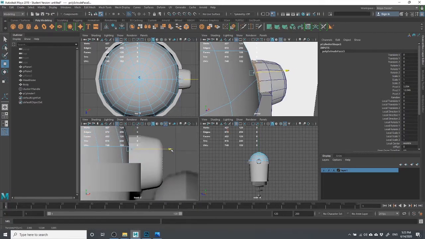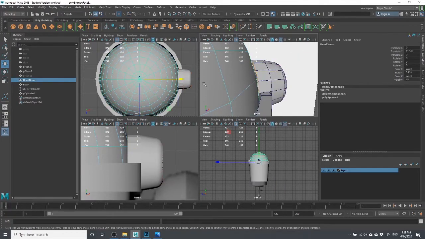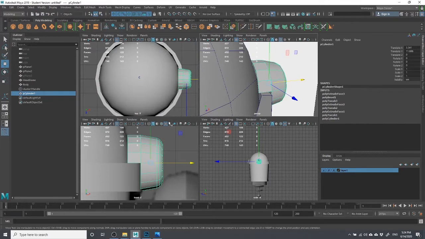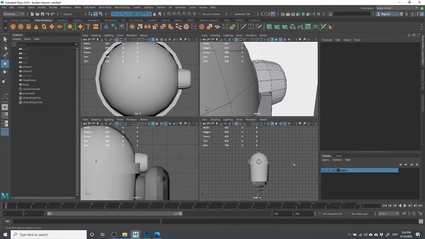That's what I want. I want this to sort of feel connected to the body there. And I'm just going to go back here to object mode. That's kind of what I'm looking for here. So yeah, that's mainly the functional part of this.